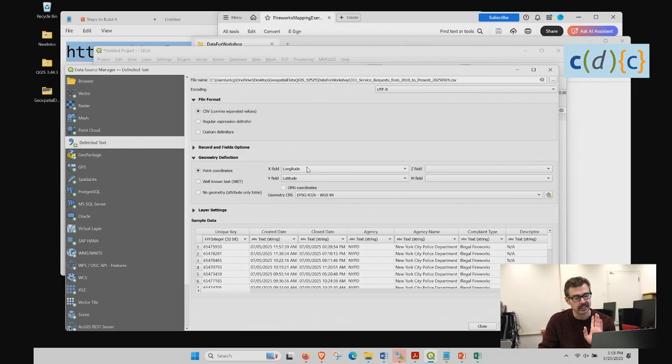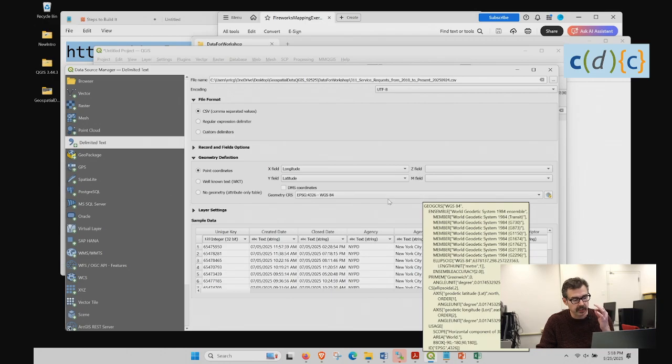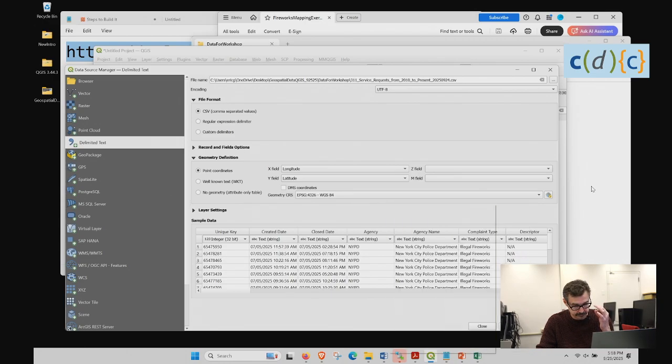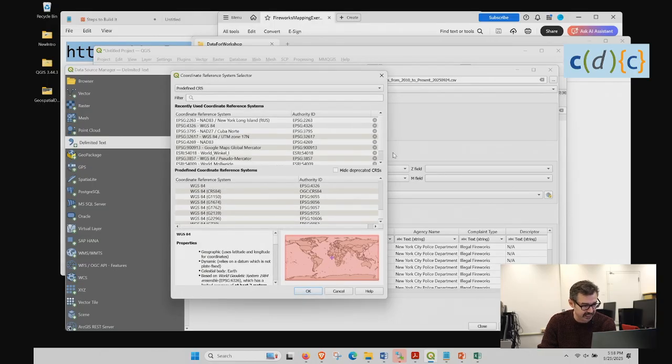Now it guesses based off of the column name, and because the columns are labeled reasonably, it will probably guess correctly, but you do have to make sure that the X field is the longitude and the Y field is the latitude, and you have to tell it what the coordinate reference system is. Because that is not encoded in this table. You have to know what it is. I'm telling you, it is in WGS 1984 because I know that. But if you don't know that, then you might have some trouble. And it's guessing that because that was the last one that I used, most likely.